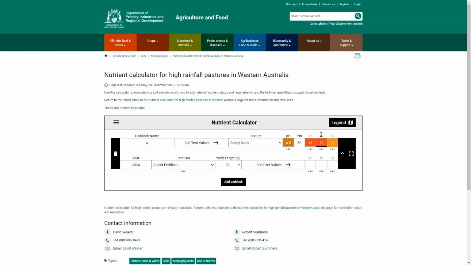We know that the red colour indicates a deficiency, and in this case, phosphorus and potassium are deficient. However, we do have these dark and grey bars. So the dark bar under the potassium is indicating that potassium is the primary deficiency, and the grey bar indicates that phosphorus is the secondary deficiency or constraint.